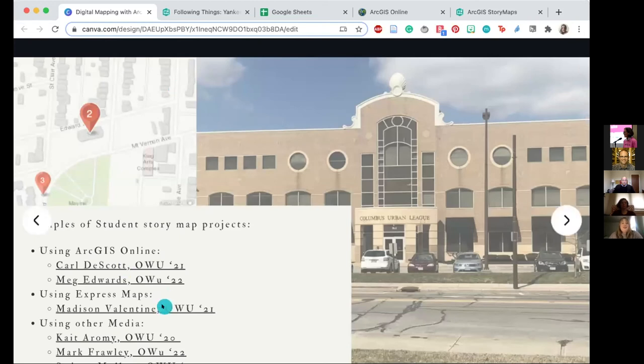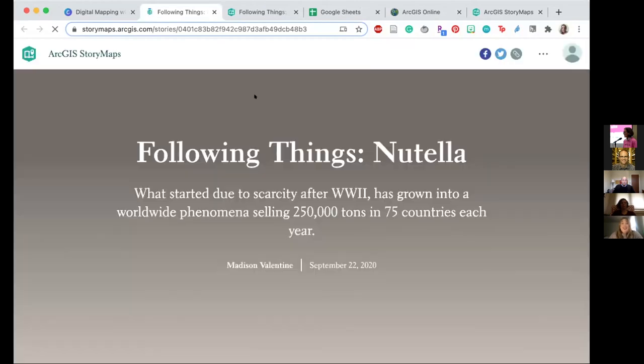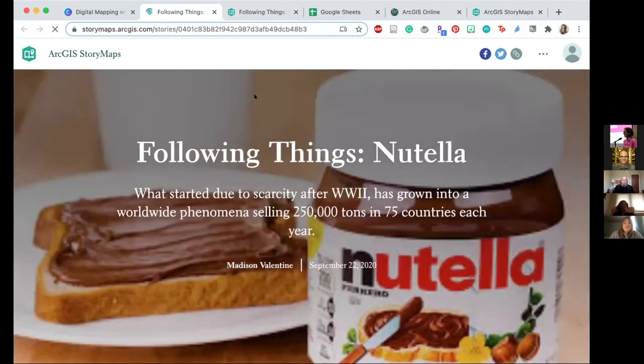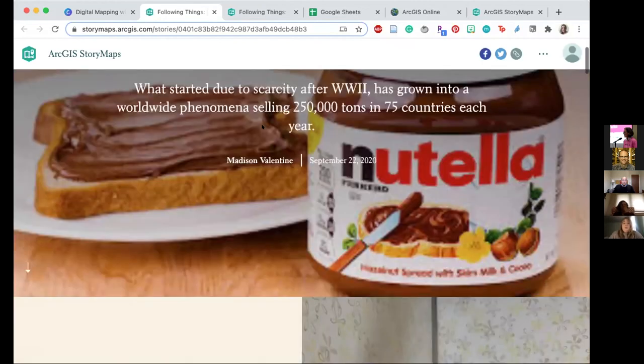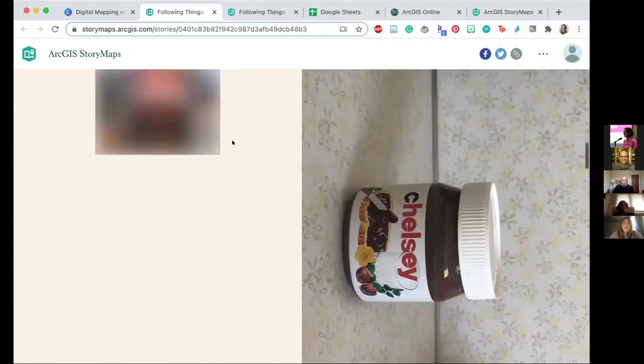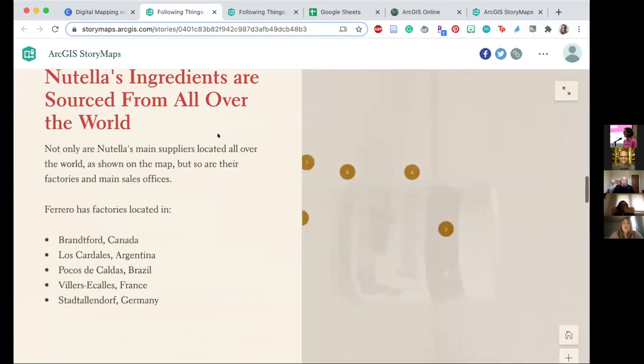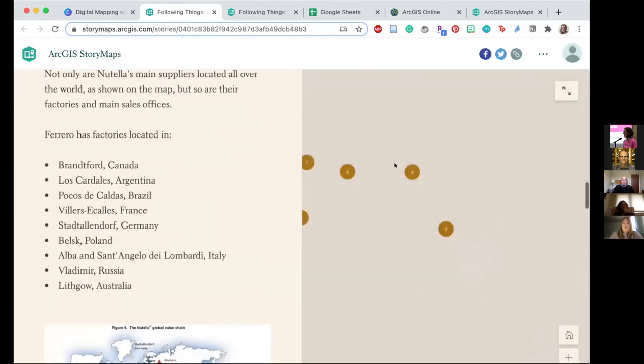StoryMaps also have an Express Map option, which is something you'll learn today. Essentially, it is a mode within the story map that you can add your photos and videos to and then just keep on going. Madison used one of those to talk about Nutella. So you see she has all her information, all her visuals, and the map is incorporated right into her story.